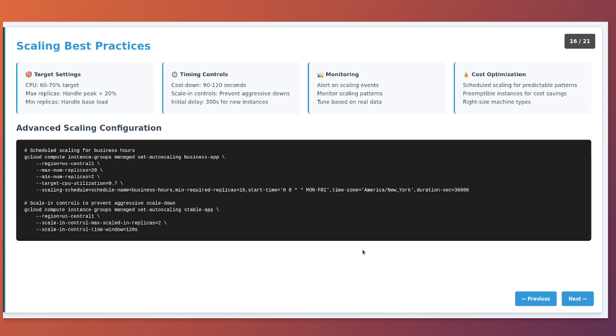Cool-down periods prevent oscillation. Without them, you might see instances constantly being added and removed as metrics fluctuate. 90 to 120 seconds is usually appropriate for web applications. Scale-in controls prevent aggressive scale-downs that could hurt user experience. Limit how many instances can be removed at once and require sustained low utilization before scaling down. For predictable workloads, combine scheduled scaling with reactive autoscaling. Pre-scale for known busy periods, then let autoscaling handle unexpected variations.